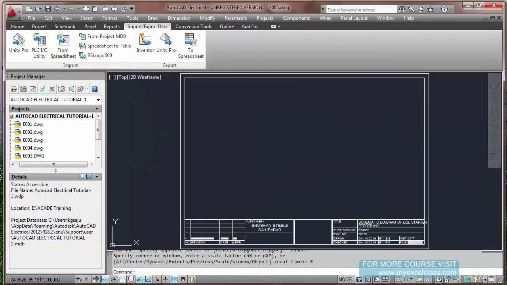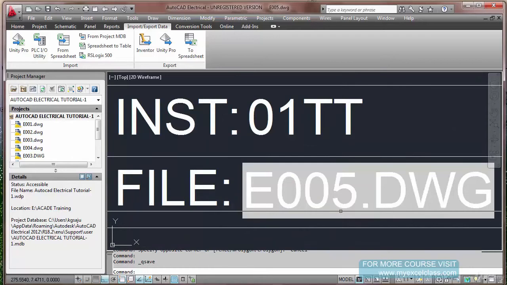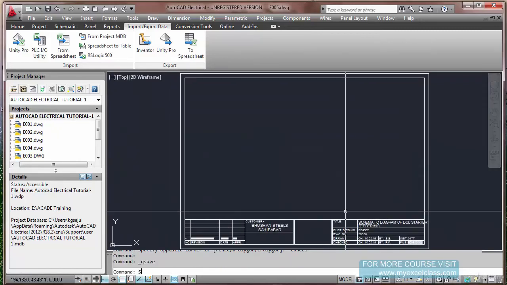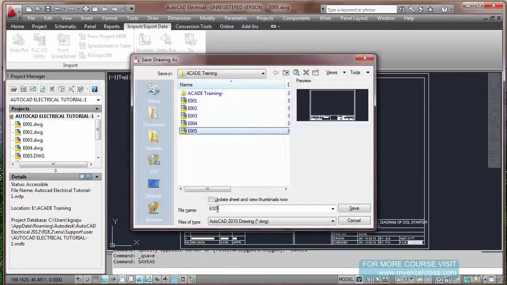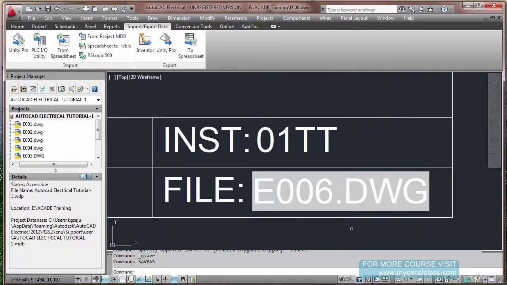Okay, now I am going to save as a new file. Revision, see this E005, you see how it changed. I am going to save as E006. You don't have to do anything here.